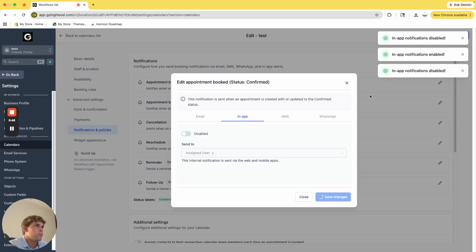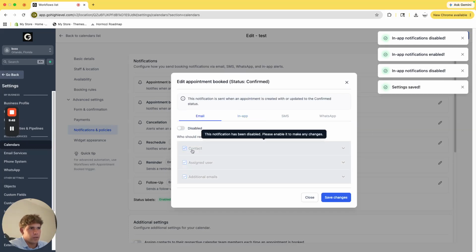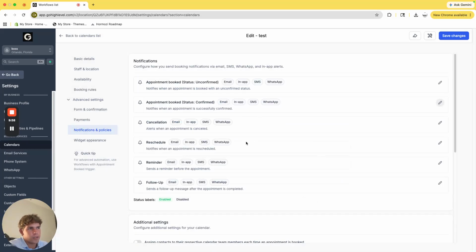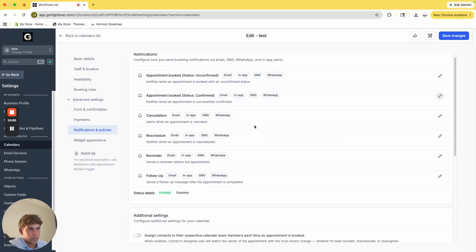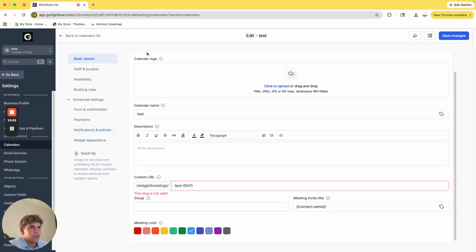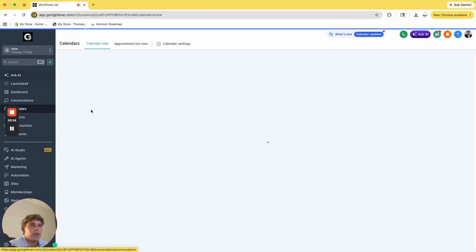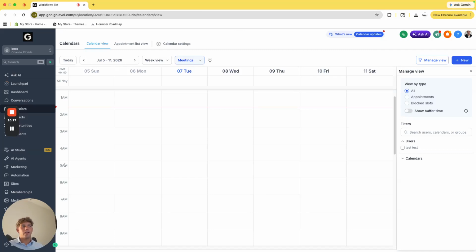It only really matters that you disable the ones for the contact here for SMS and email. In app doesn't really matter. As long as this is off and this is off, as you can see, it's disabled, then you are good to go. I just like to make it all like this so that the automation does all of it for you. And when you're done, save changes. Cool. And then, yeah, you now have a very high converting appointment reminder workflow.